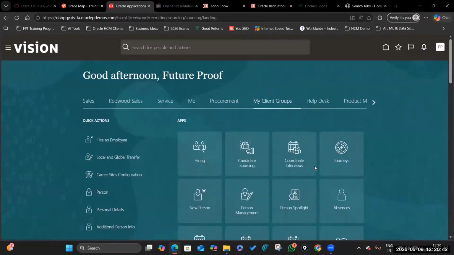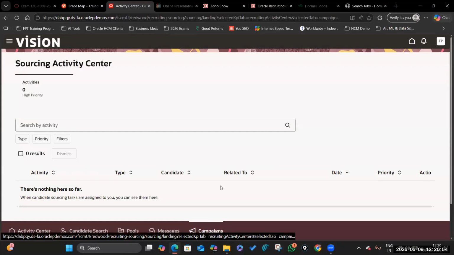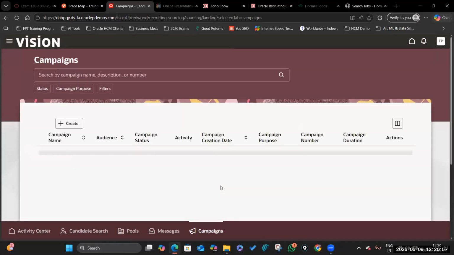Once you're done with this one, go back to candidate sourcing. Candidate search, pools, messages. These are campaigns. Who will do the campaigns? The sourcer will do the campaign. Who is the sourcer? What are the different players that are available? We will see in the next class. Recruiter, sourcer, collaborator, candidate, hiring manager, and then HR. So there are 7 to 8 people who are really required to do all the process.